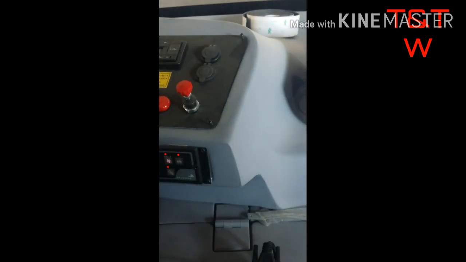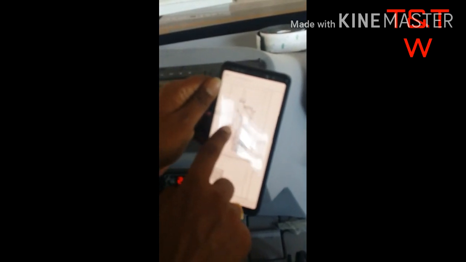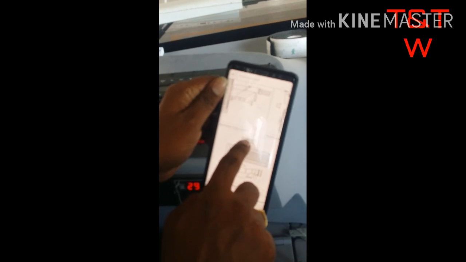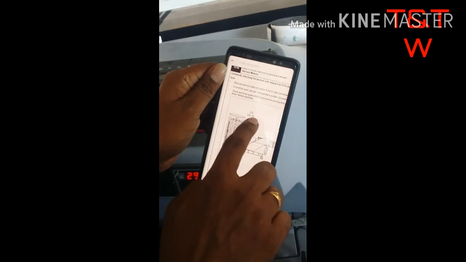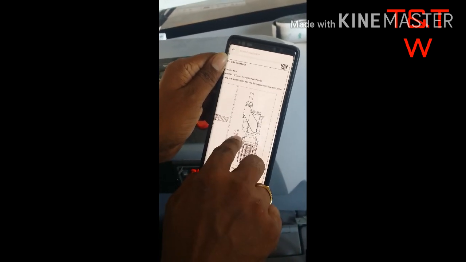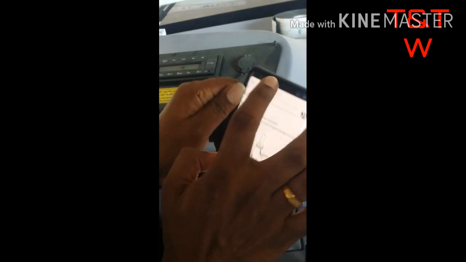Okay. I'll show you in the manual. K connector, the big one. A connector, small one. This one, N4 engine, ignore. This engine we don't have here. Only this one you check. ECU K connector, ECU A connector. Okay.